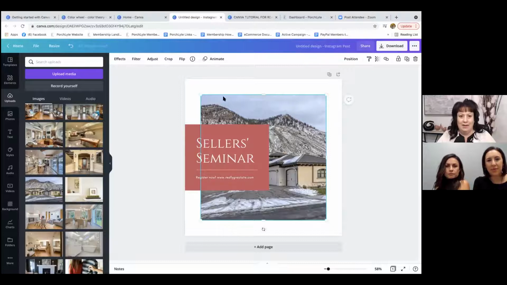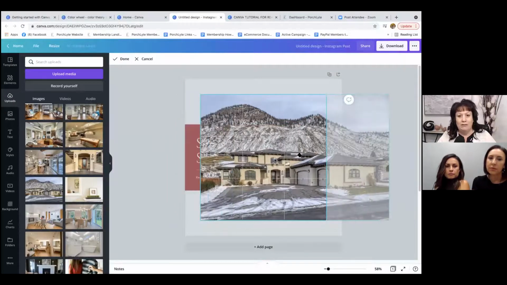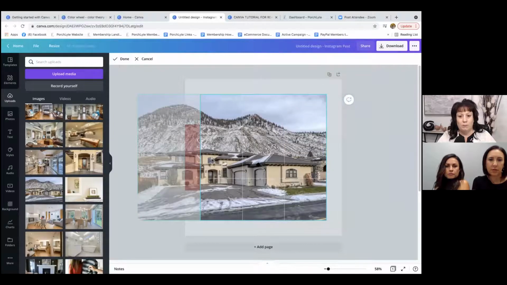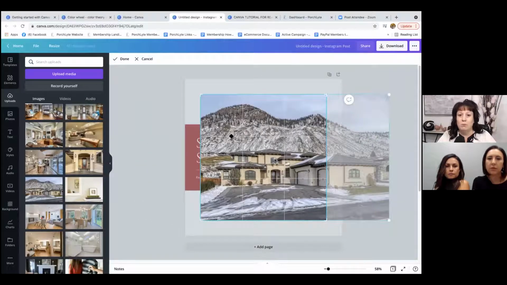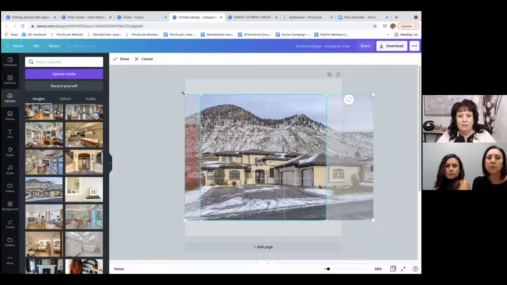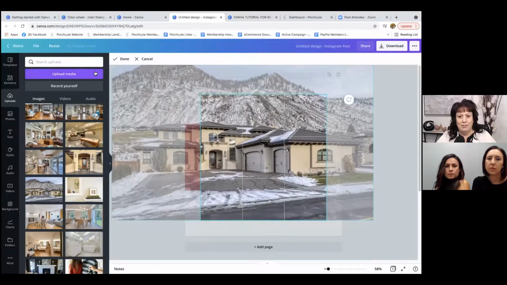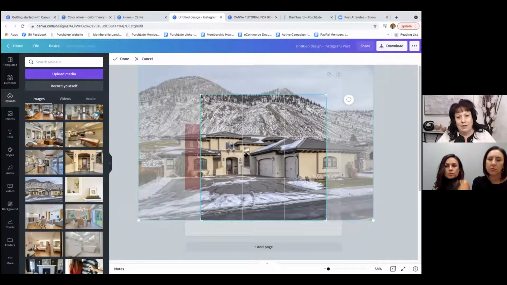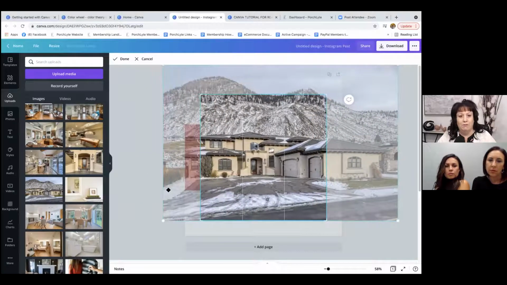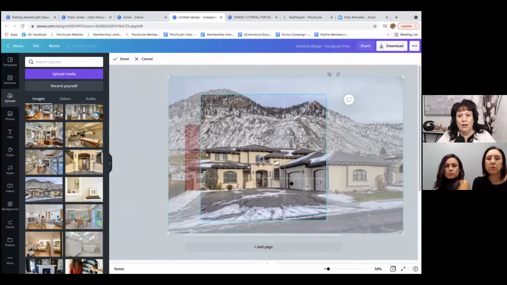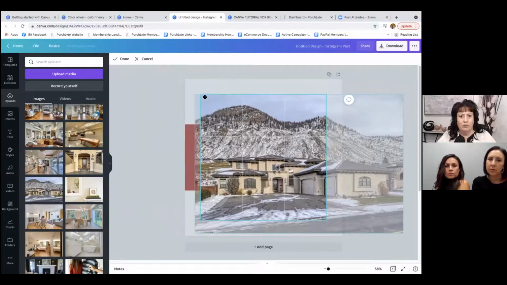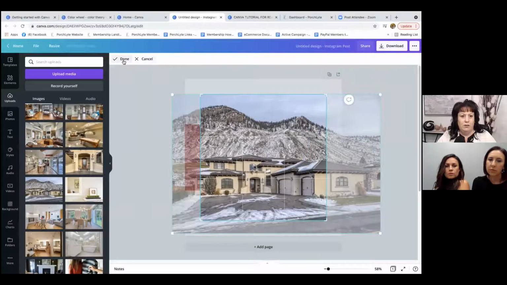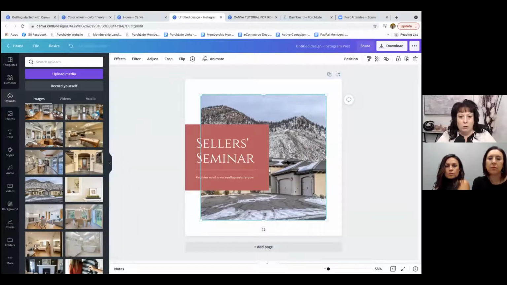If you click on this again and go over to crop, it gives you the ability to move your picture around. Maybe you don't want so much of the mountains in here. If you take the corners and drag, you can zoom in on different aspects of the house. You can go up and down, and you can see the little grids you're working with. I'm going to go back to the original and hit done. You can see with this design, it's focusing on the garage.